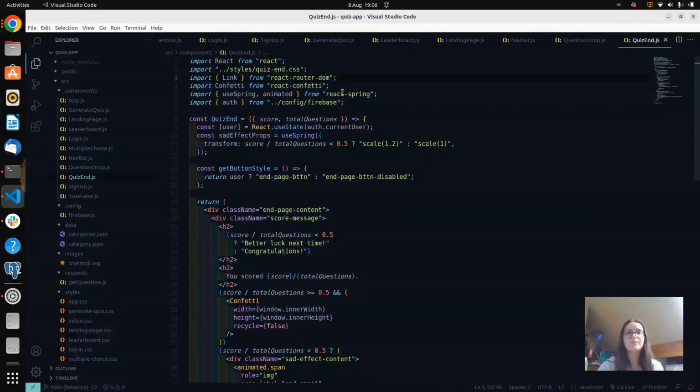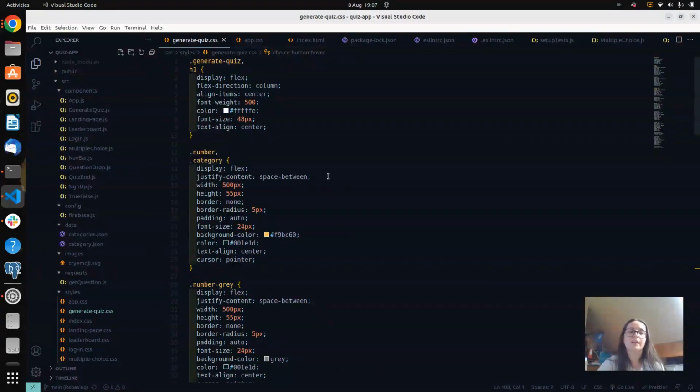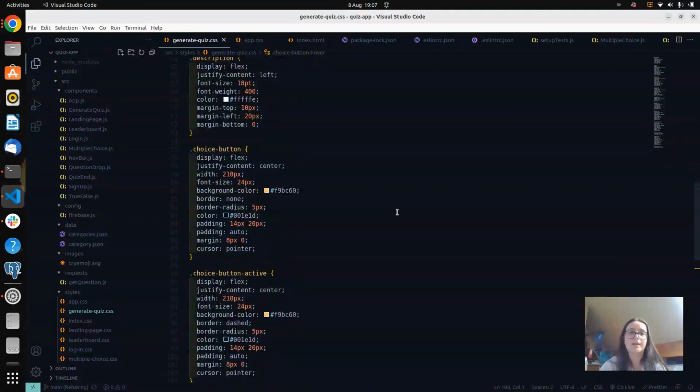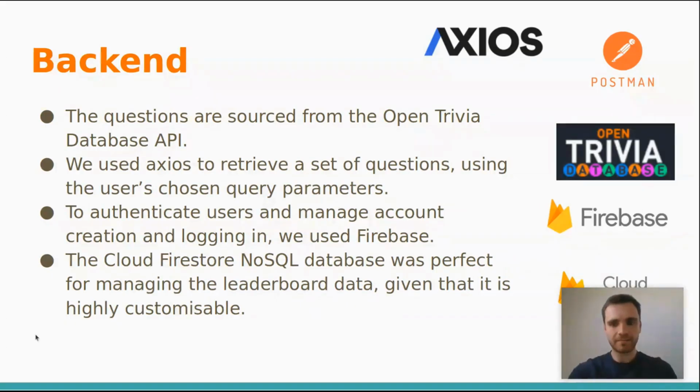We wrote the skeleton of our pages in HTML, and for the styling of our quiz app, we used vanilla CSS, and this made it easier for everyone to incorporate the styles and just follow the basics of CSS. I will now hand over to Jordan so he can discuss the back end of our quiz app. Hello, thank you very much, Emma.